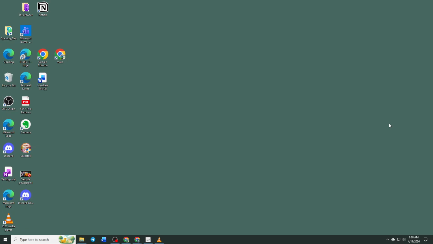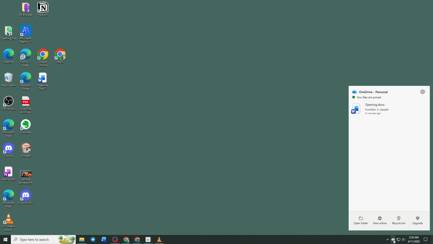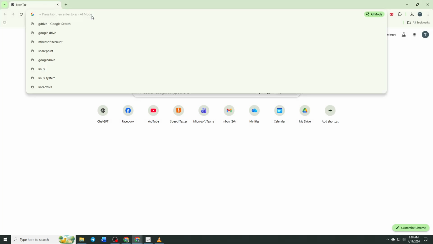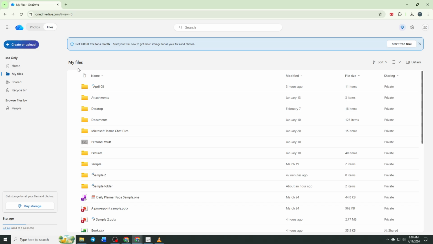To begin, open Microsoft OneDrive on your computer or through your web browser. If you are using a browser, go to the OneDrive website and sign in with your Microsoft account. Once you are successfully logged in, you will be taken to your main dashboard where all your files and folders are displayed. From here, look toward the lower part of the screen, usually on the left-hand side.